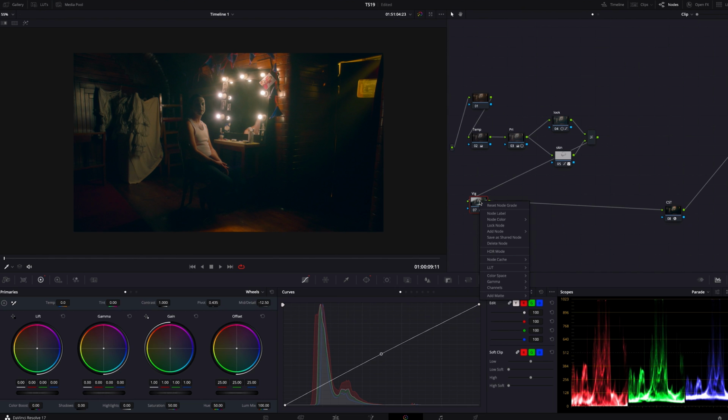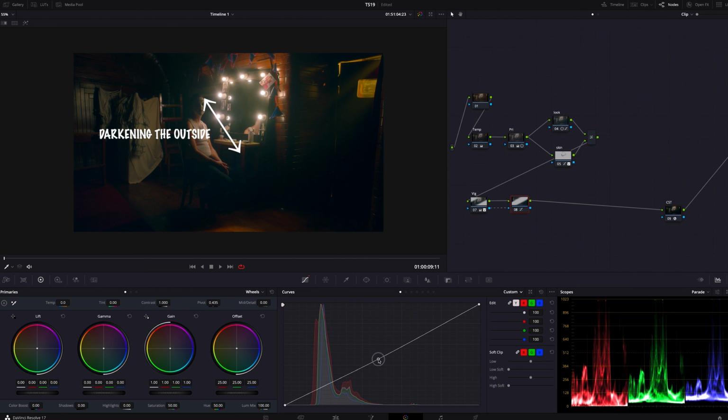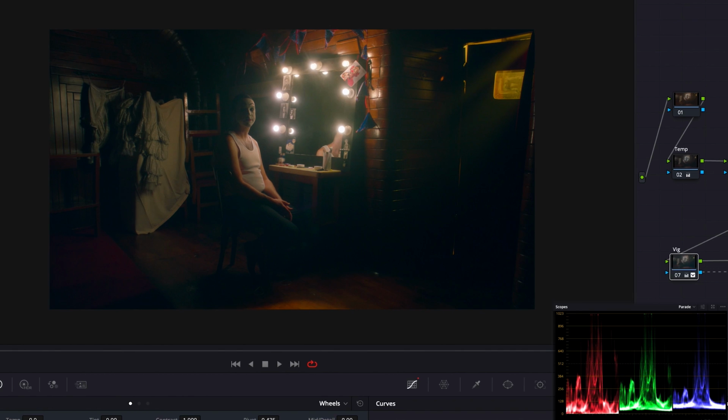And I'm gonna create the outside node and bring it down. So those two are making the classic vignette. So before, after, before, and after.